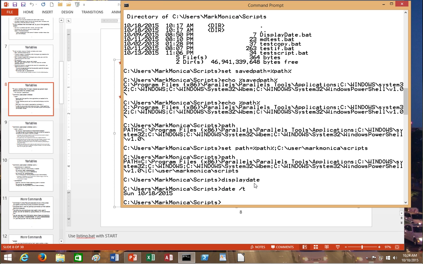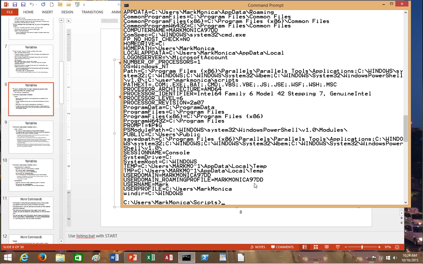Okay. And let me just do set here. And there's my saved path variable name, and there's the path variable name. Now, if I close out this window, that saved path variable is going to go away. By the way, where does it save all these variables? It actually saves them in the registry. So the system reads the registry and creates these path variables for you.